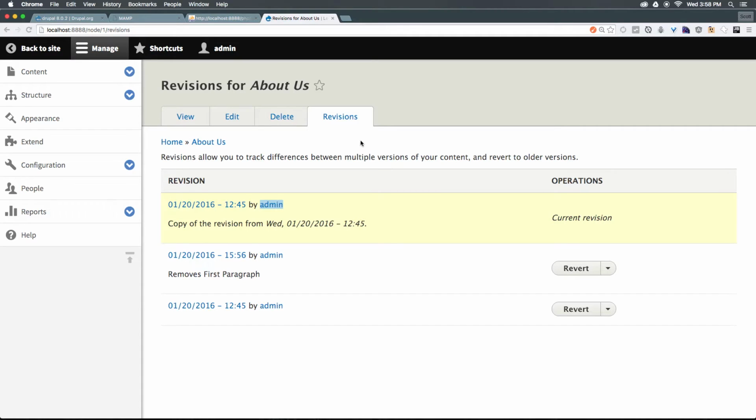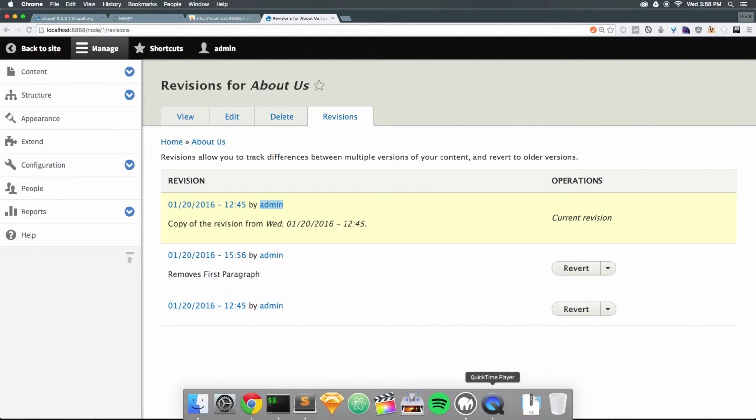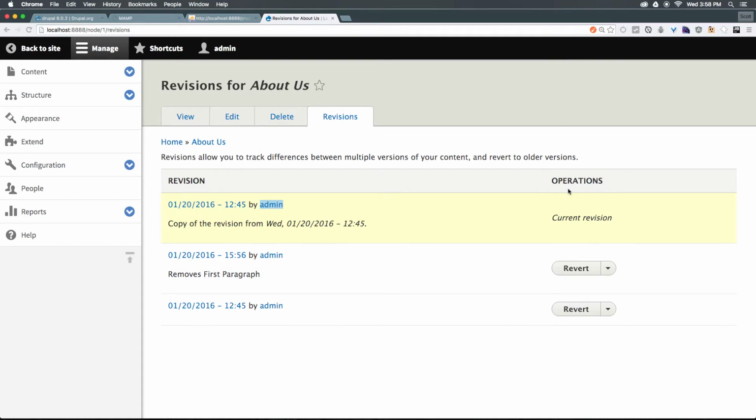Perfect. So we now have a nice revisioning system, and by Drupal, it's out of the box. We didn't have to turn on any extensions to get revisioning to work, and this is a great improvement to Drupal overall.